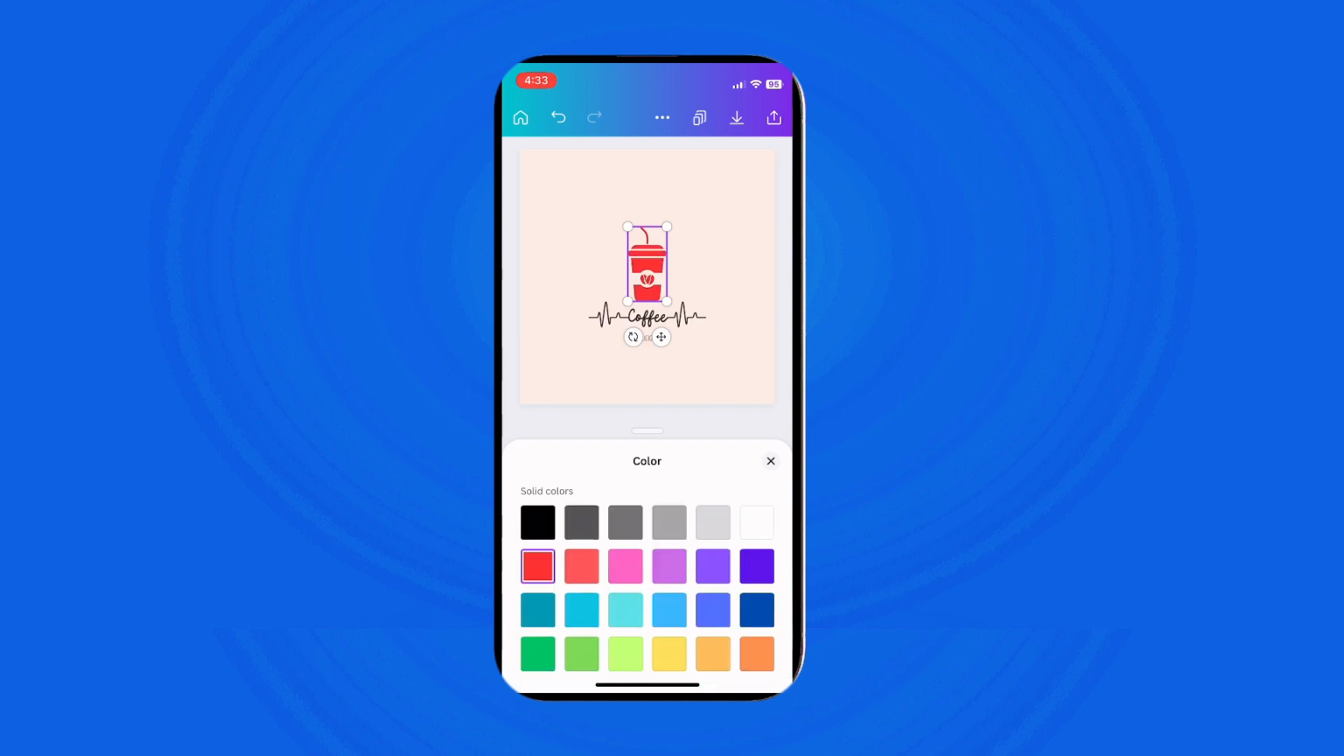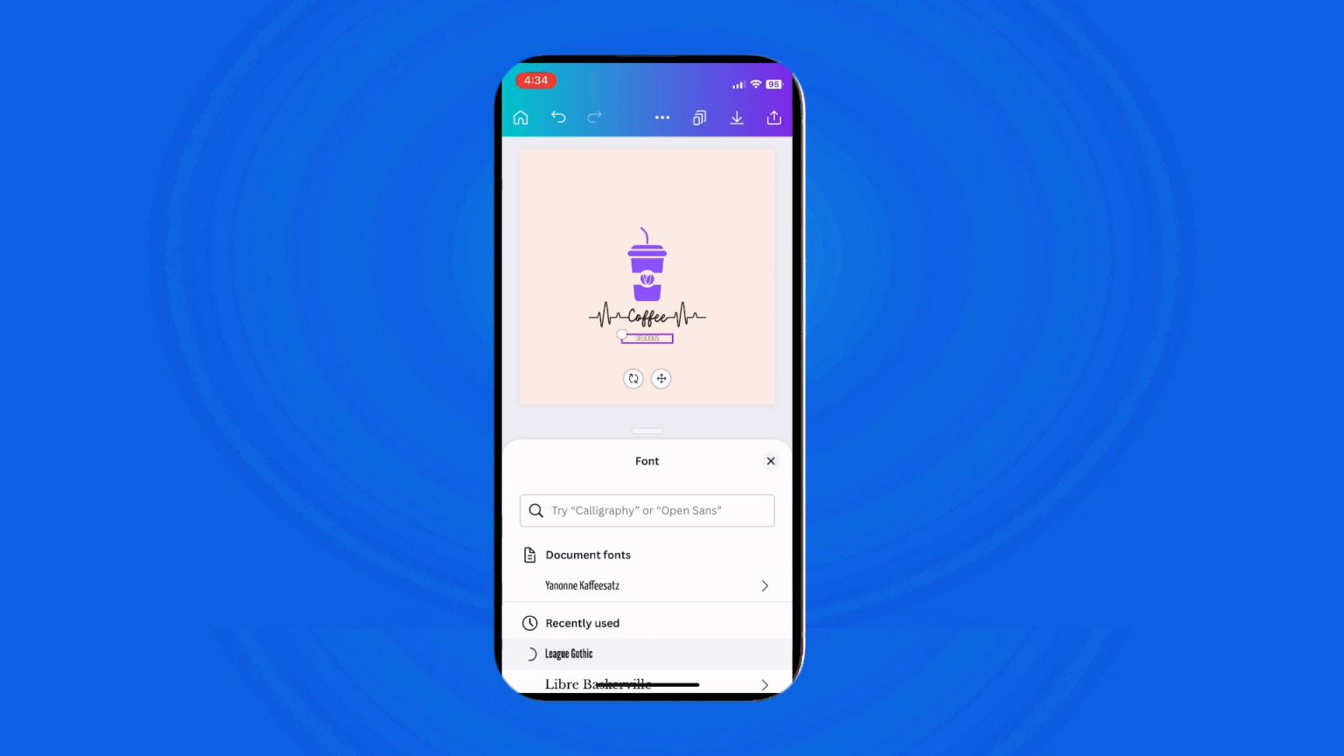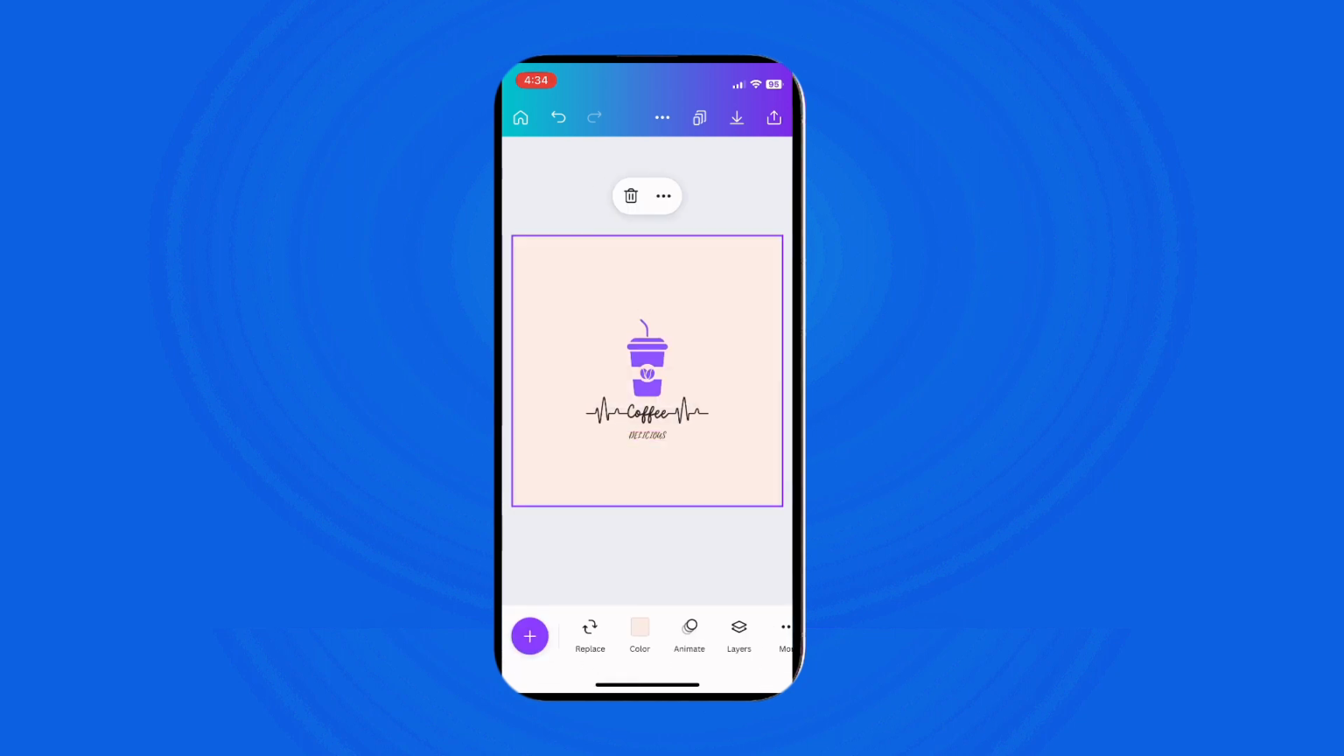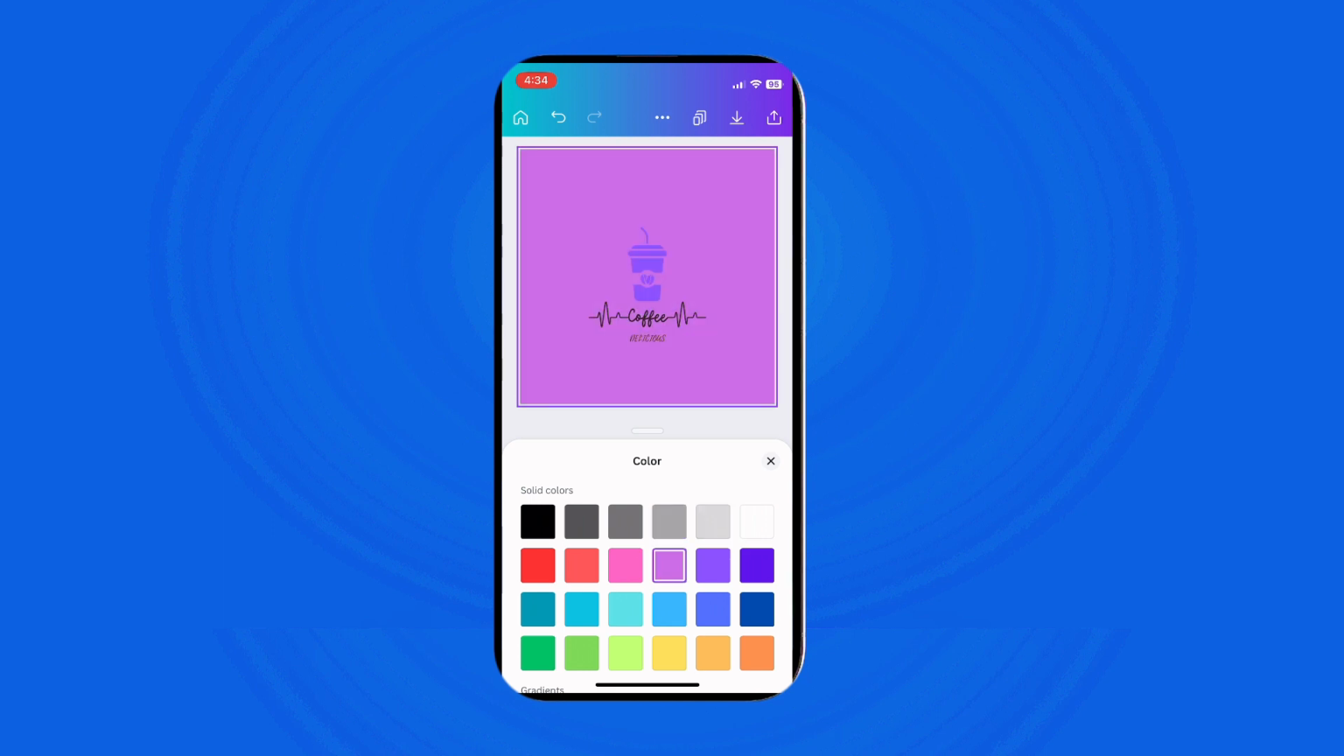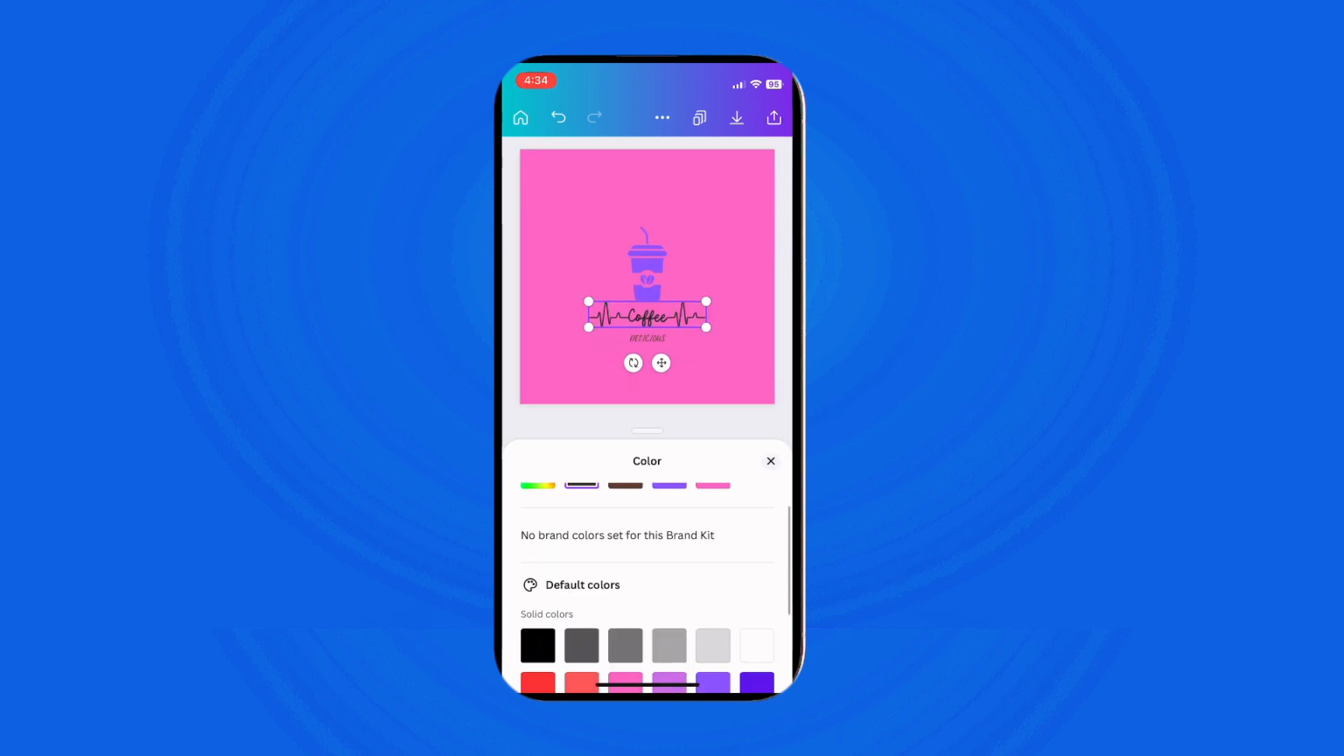With Canva's user-friendly interface, you can effortlessly create stunning designs right on your phone. So, let your creativity shine and make your project stand out with Canva's versatile templates and powerful design tools.